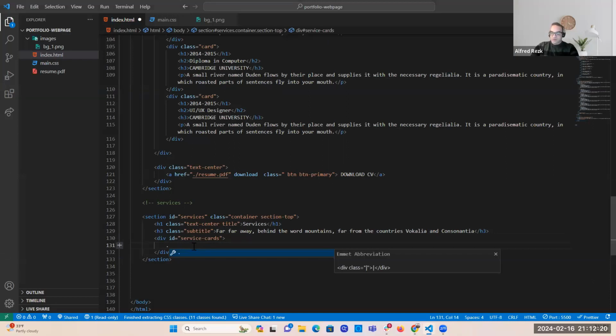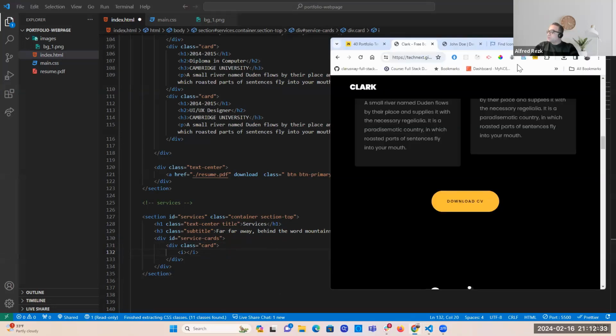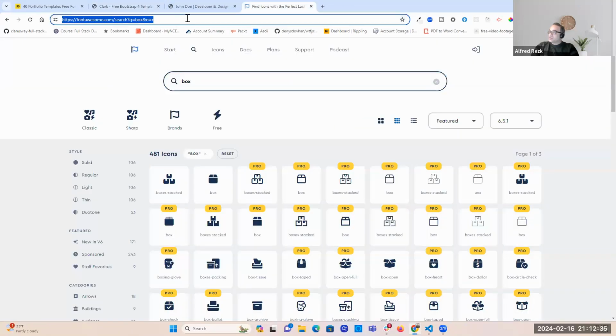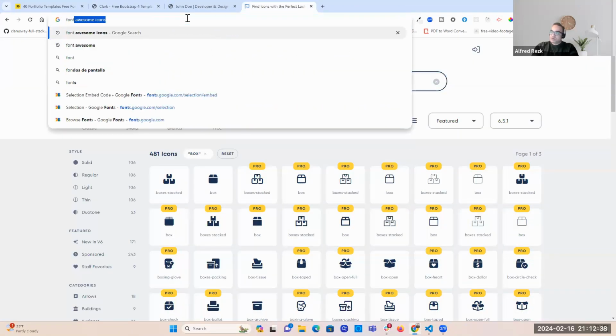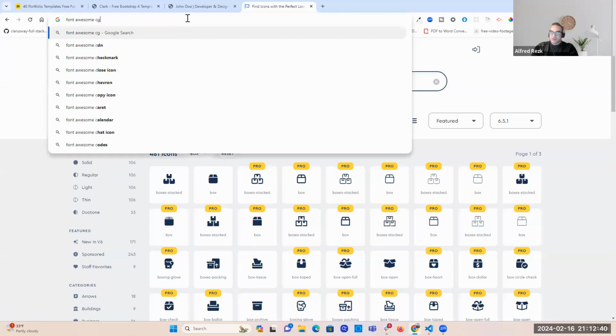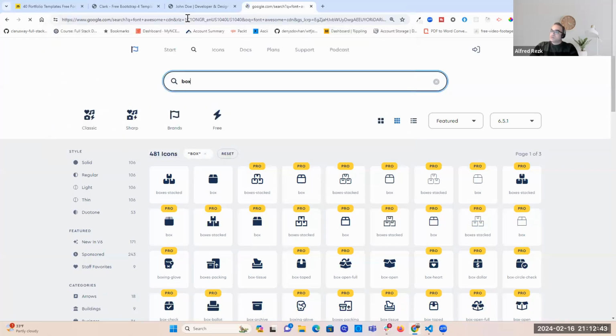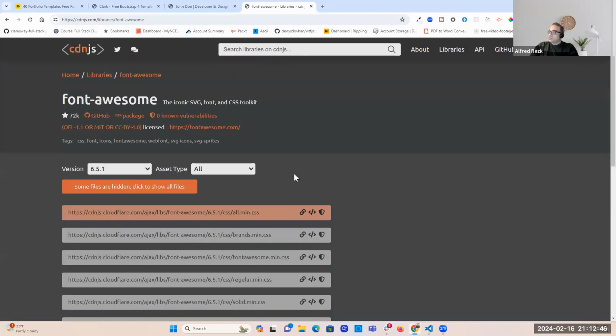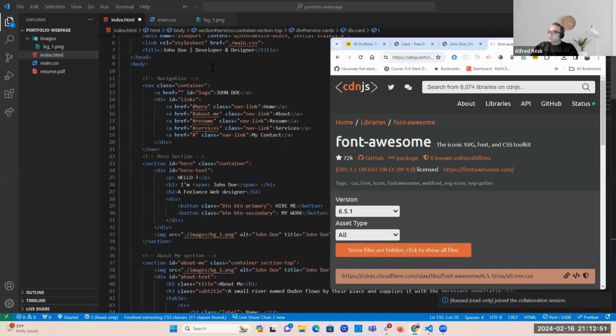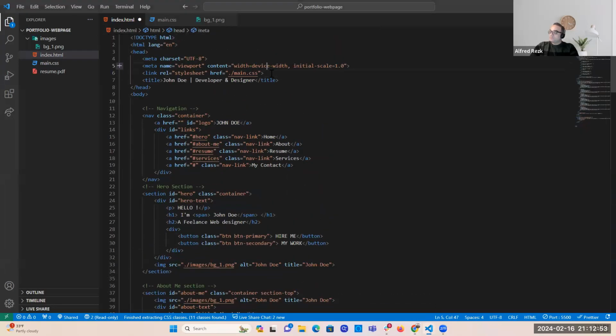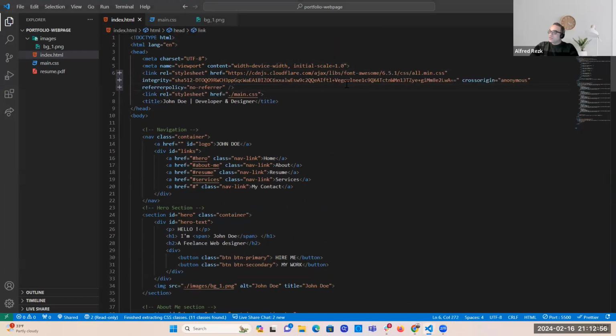I'm going to add a class here, card. Notice that it's the same name as this, so when I select it, I need to be very careful. The card is going to have an icon. I need to get the Font Awesome library, so I just search for Font Awesome CDN, or Content Delivery Network. You go right here and copy that link tag. I'm just going to link it to my page right here. And now I can use my icons.